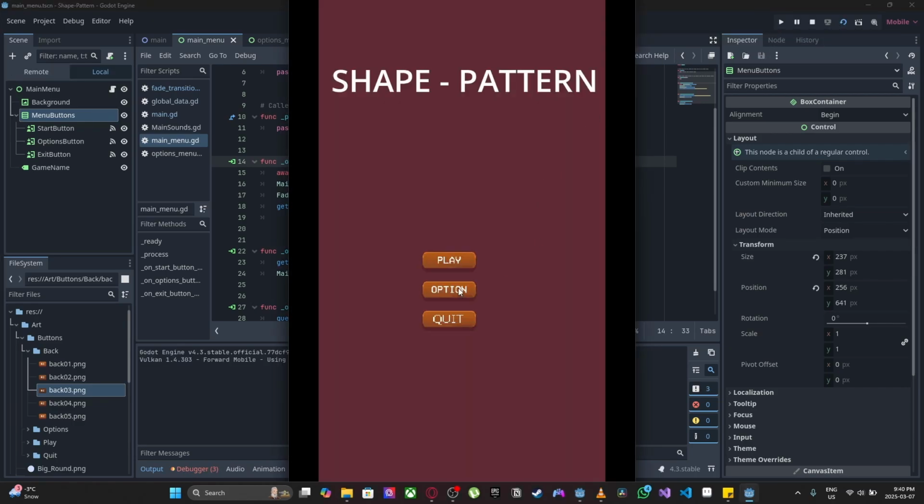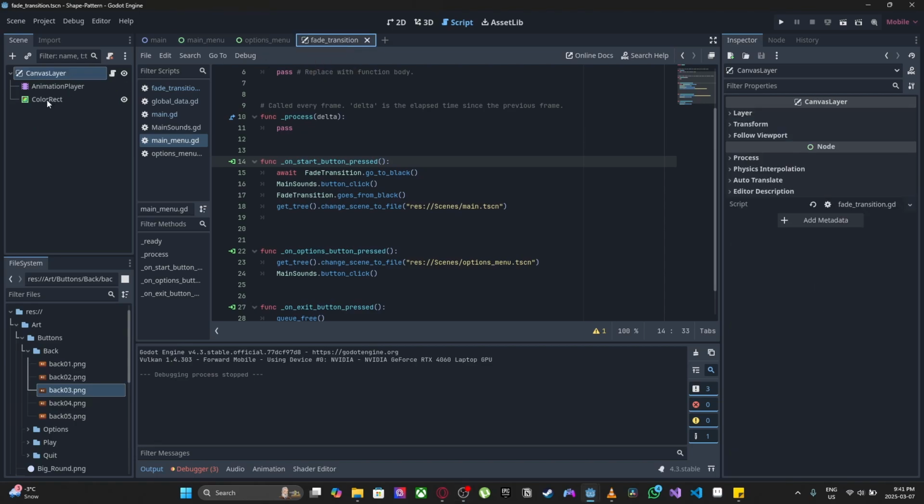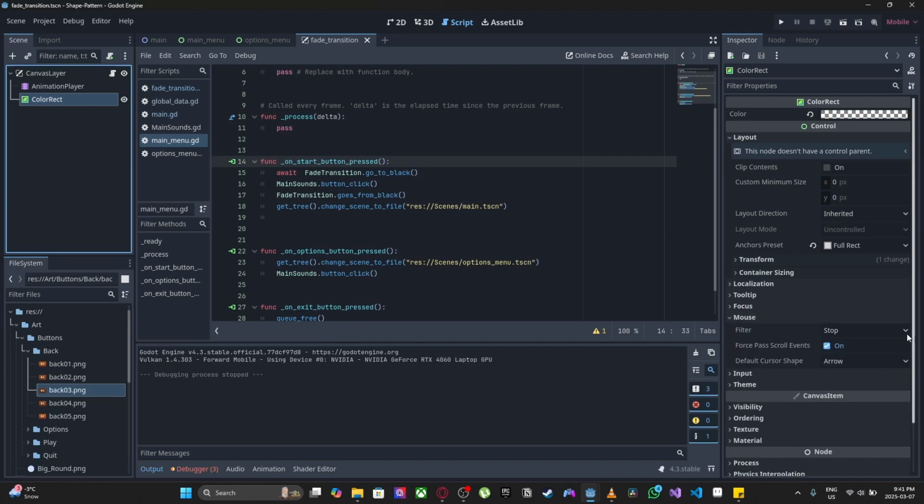Good. So if you notice, my button clicks are not working, and that is because the buttons are not enabled. It's a very simple fix. It's a thing that Godot does. I don't know why it does that. All you have to do is go to your fade transition, go to your color rect, search for your mouse filter, and then put it to ignore.